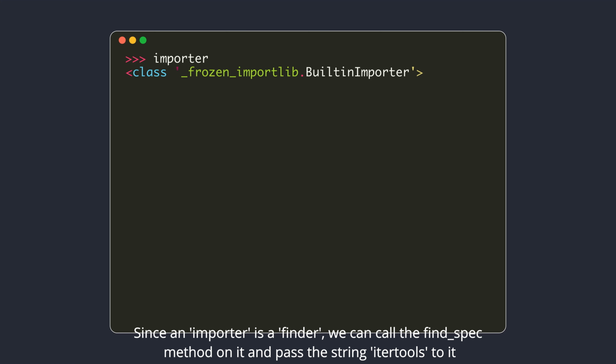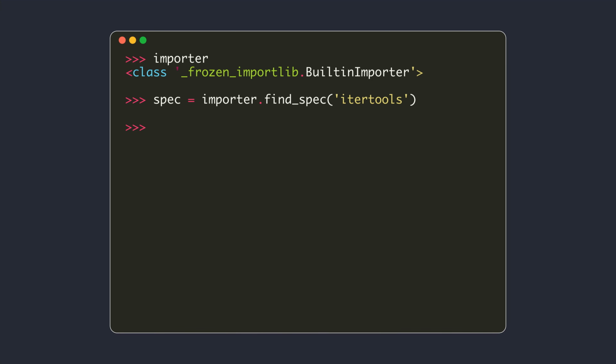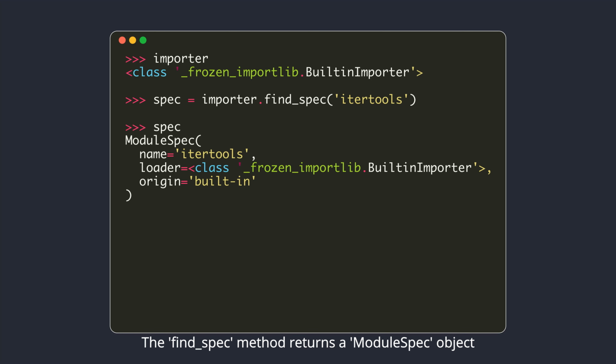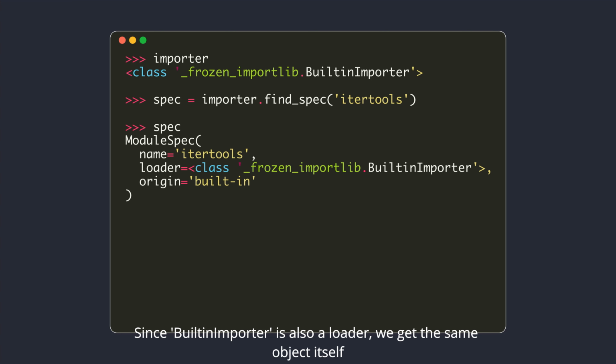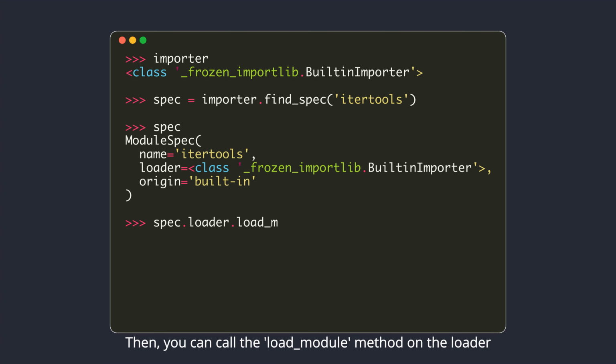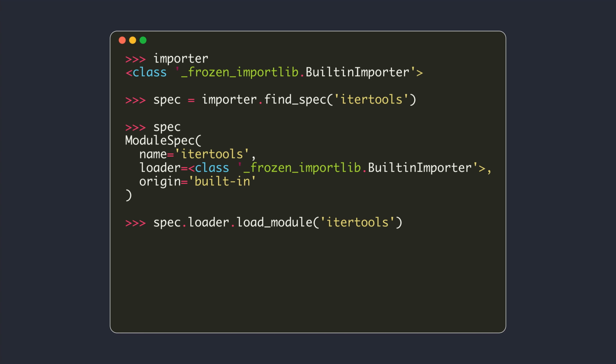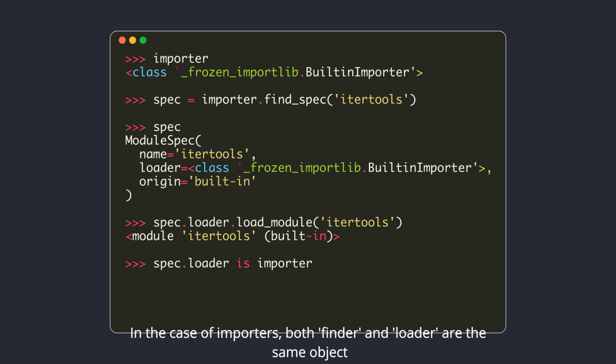Since an importer is a finder, we can call the find_spec method on it and pass the string itertools to it. The find_spec method returns a module spec object. This object has information on which loader to use. Since the built-in importer is also a loader, we get the same object itself. Then, you can call the load_module method on the loader. This returns the actual module object. In the case of importers, both finder and loader are the same object.